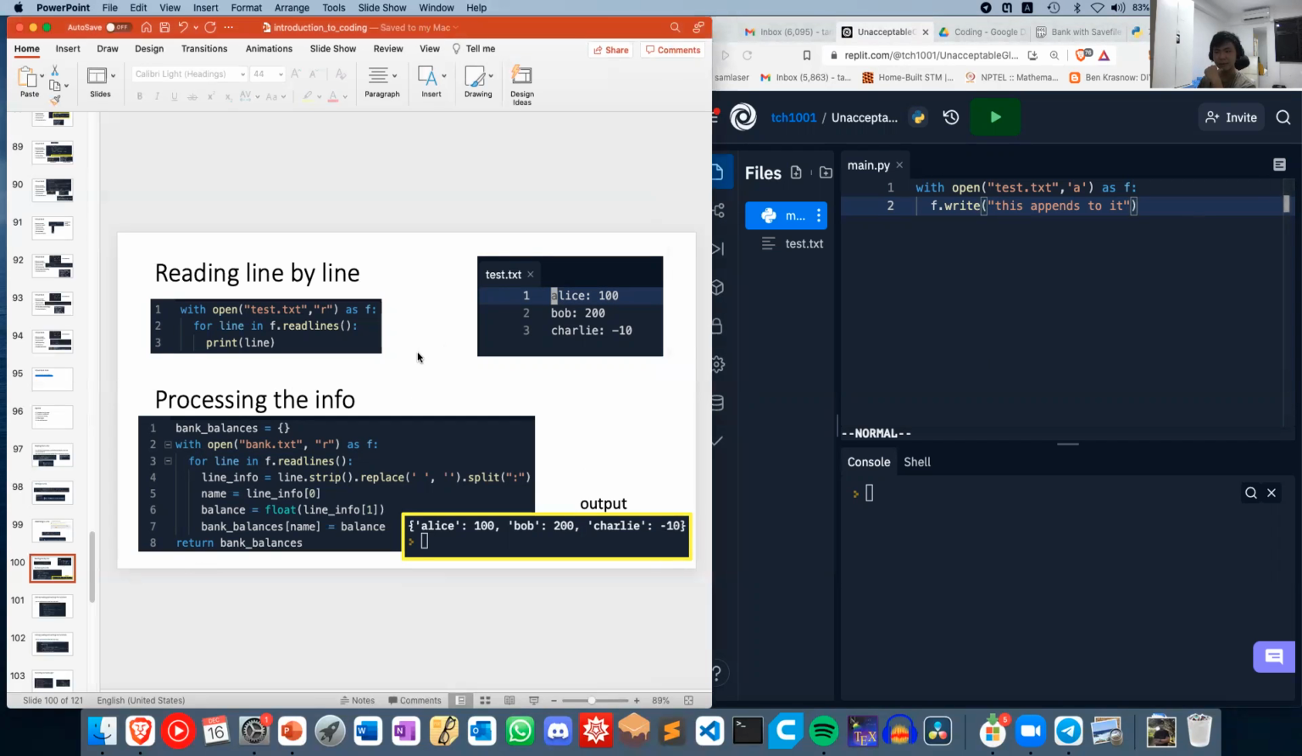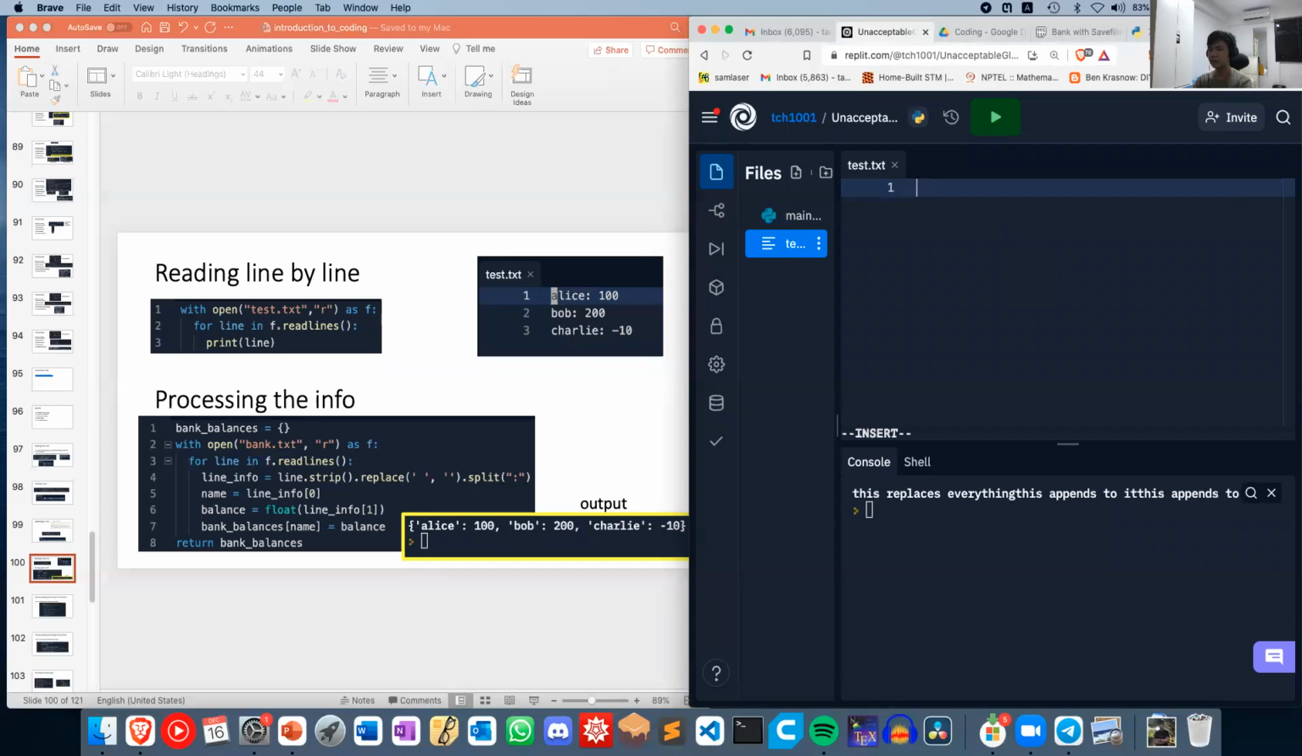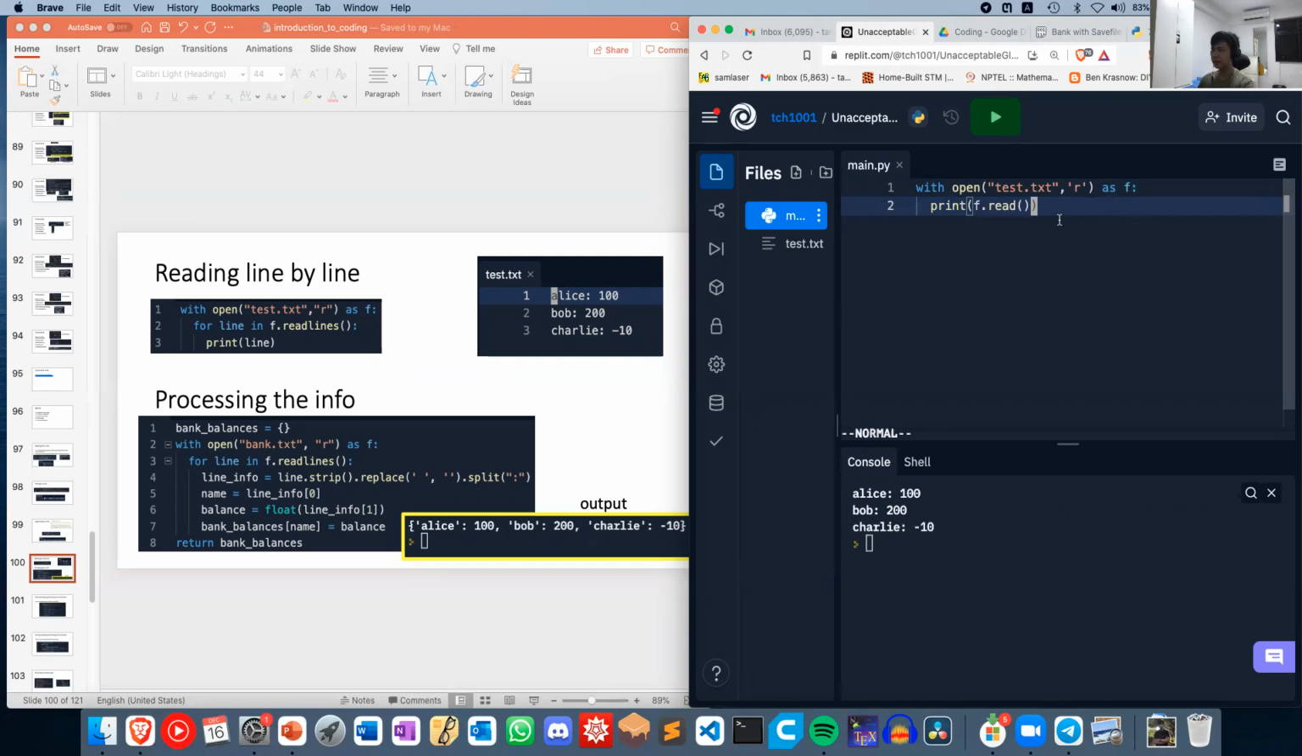Let's say we want to read a file. Previously we just had f.read and then print it. Let's say we want to read line by line. So let's delete this line and say that we have some information. Because we're moving towards our bank example, let's say we have this information: Alice 100, Bob 200, Charlie minus 10. If we run our code, f.read prints all of this as one massive thing like that.